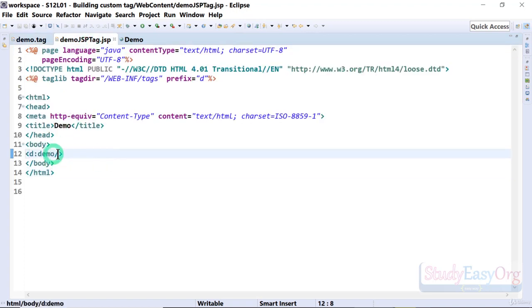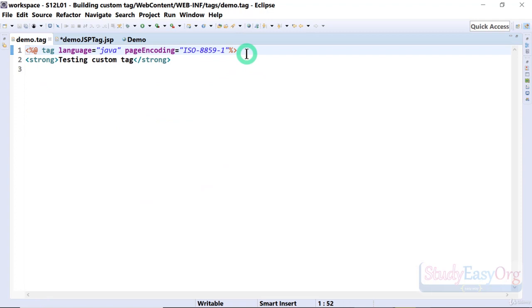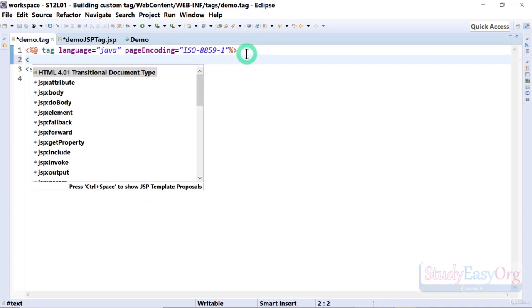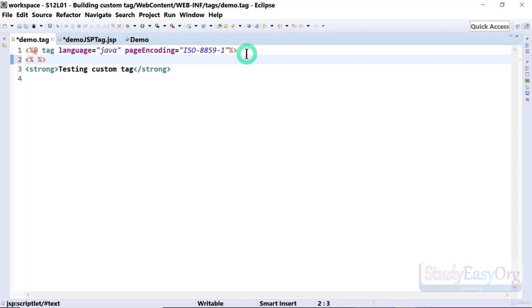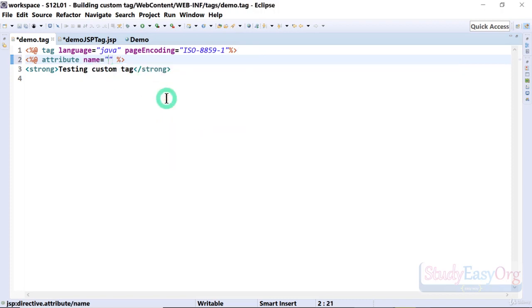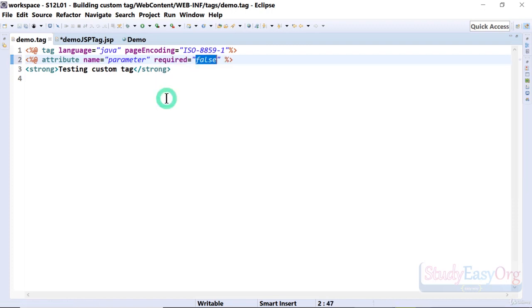So this demo tag doesn't have any attribute. If we try to autocomplete, there is no suggestion. Now in order to add an attribute, again we will make use of a directive. So in here we will type in <%@ and we will type in attribute. And now if I autocomplete, there are a couple of options. One of the options being name, which is very important, and we will give the name as, for example, parameter. And now we will also mark required as false to start with.